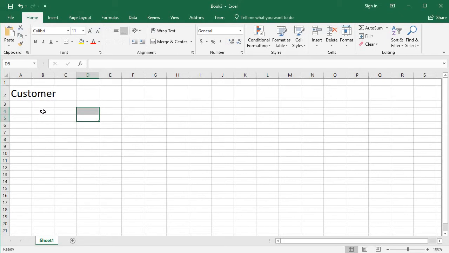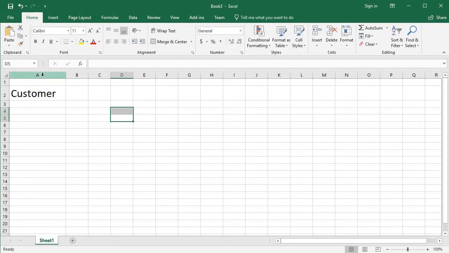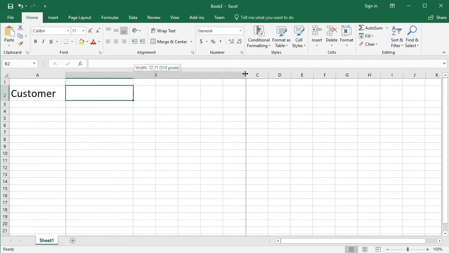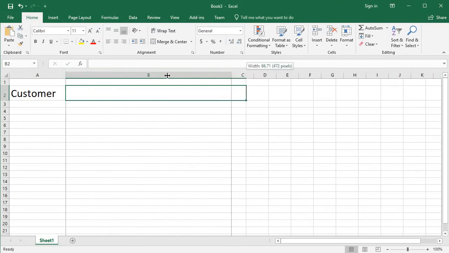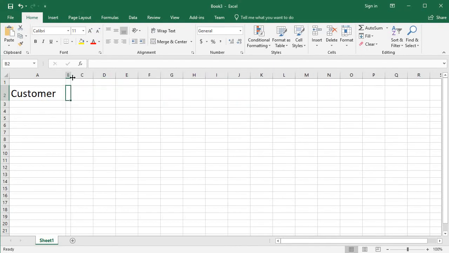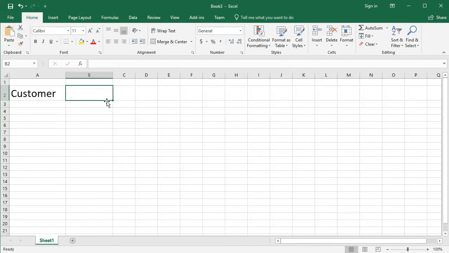But I can fix that if I want, simply by coming between A and B, clicking, and dragging. This changes the size of column A. If I do it after column B, it changes the size of column B. I can make it any size I want. I can make it really big. I can make it small. I can make it tiny. Whatever I want to do. It all depends on how I want it to show up.